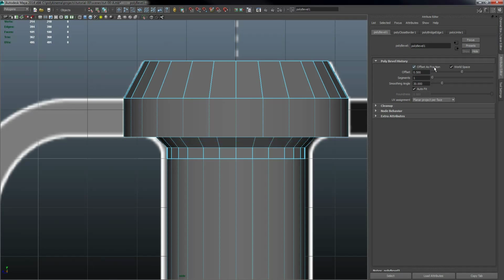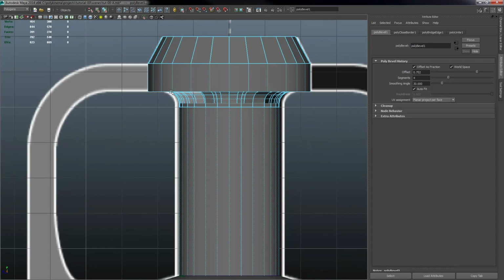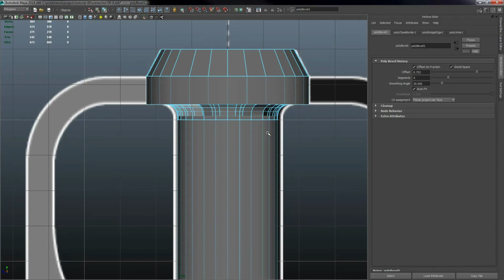Set it to offset as fraction. I think I can leave world space and then slide that up till 1 and increase the number of segments to create a nice curve there. I think bring it up a little bit, create a bit of a tighter curve along that edge. It's not quite matching up with the reference, but it looks pretty good to me.